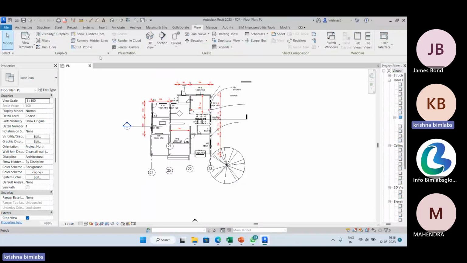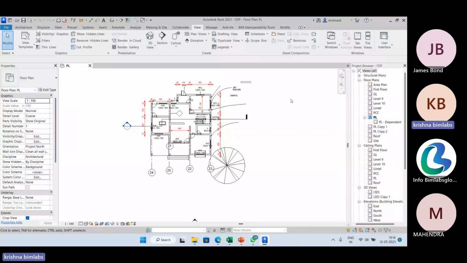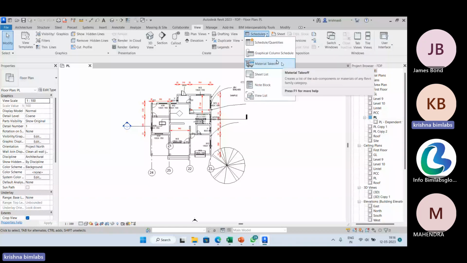Okay, coming to this is a model that we have discussed in yesterday's session. We'll do the schedules also in this. For taking schedules or for doing the estimation, you have to go to the View tab. Here, Schedules is there. When you just drop down, you will get a number of options here: Schedules/Quantities, Graphical Column Schedule, Material Takeoff, Sheet List, Note Block, and View List. Okay, we can see one by one.